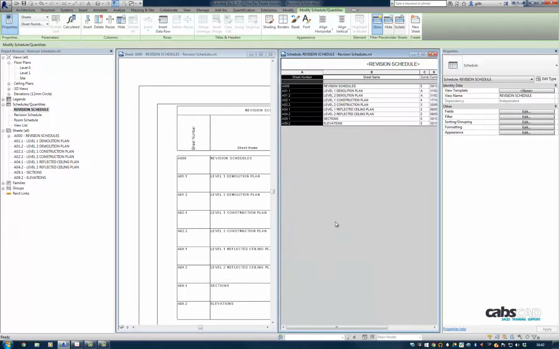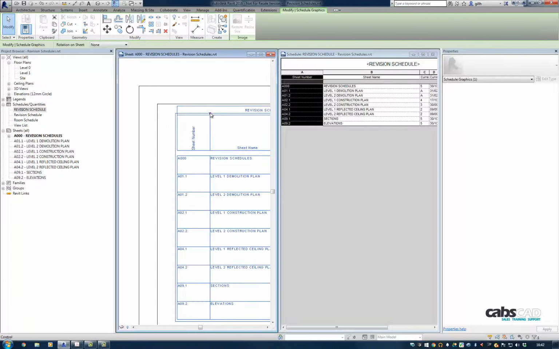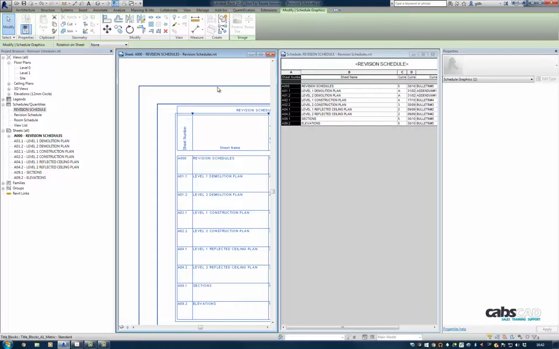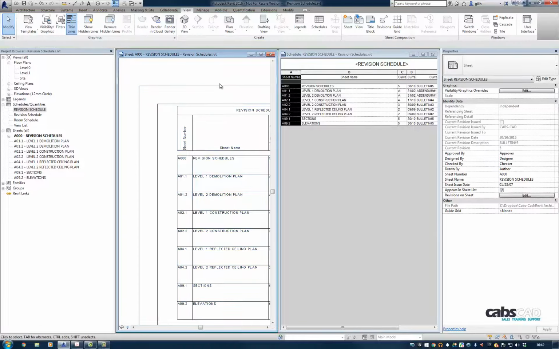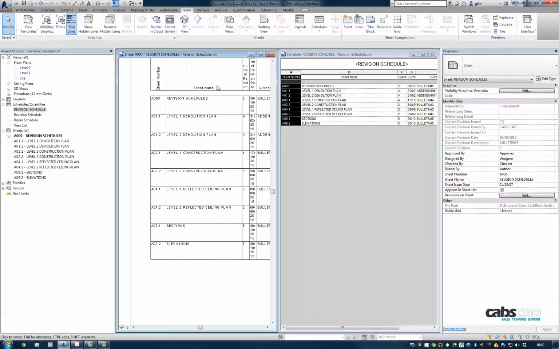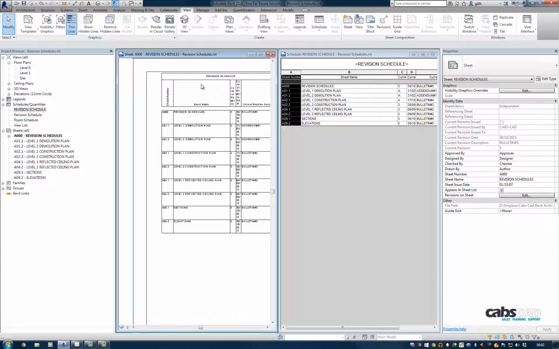Just press OK, so you can see that it's changed the heading to a vertical orientation. And now I might use the sheet just to pull this over. There we go, just to reduce that. Okay, you can also do that in the schedule as well. So I'll show you how to do that next.